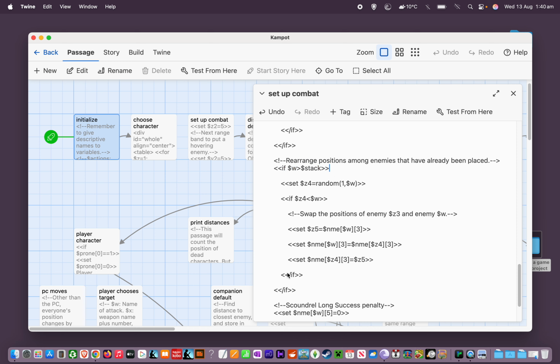We could get rid of this if, and the /if that is its partner, and it would still execute. It would still do the same thing. By doing that, we just save a little bit of pointless coding, and therefore a bit of pointless calculation.